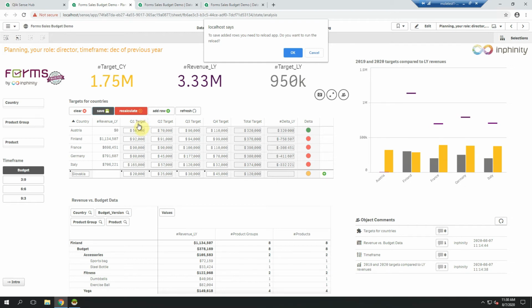But when I am adding a new row, this value of dimension country doesn't exist in the data model right now. So if I would just click the Save button, this row would disappear. It wouldn't be a new row anymore, because this data wouldn't be connected to any existing value in dimension country in your data model. And that's the reason why we need to trigger a reload of the application to be able to load this new value into my data model.